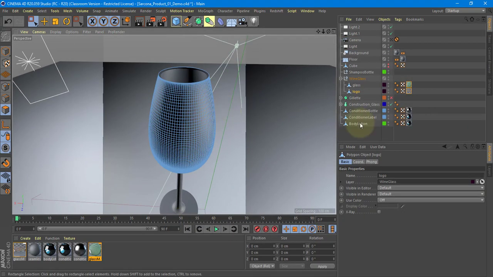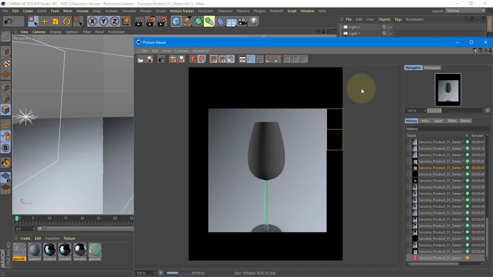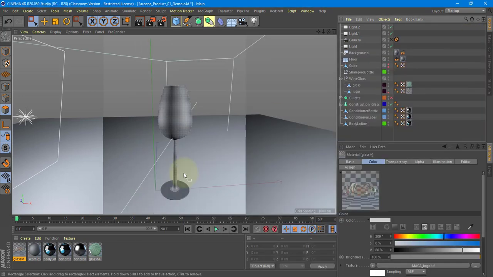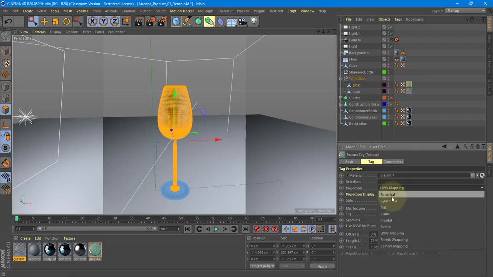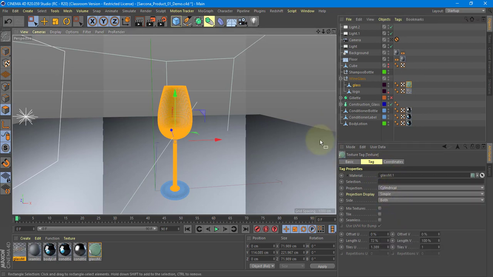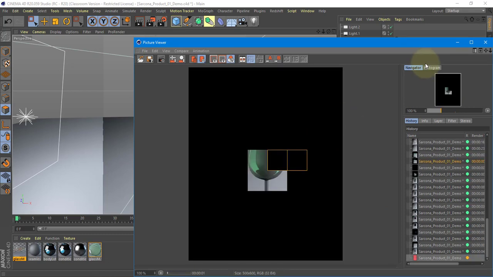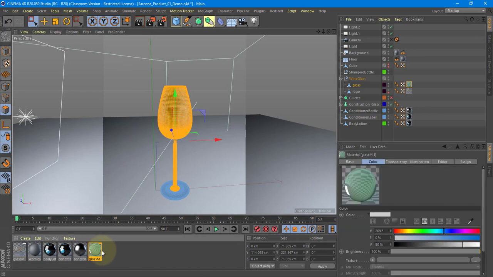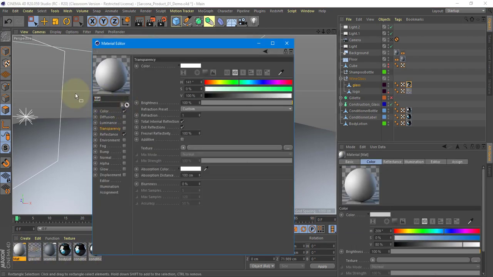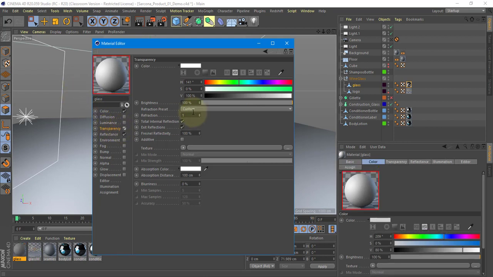Let's see. Alright, so that's coming from the other one, the other glass itself. So let me make this cylindrical mapping. Oh, there's something clicked on there. I'm just going to delete that and just remake glass. I've clicked something wrong somewhere. And sometimes it's just easier to do that.